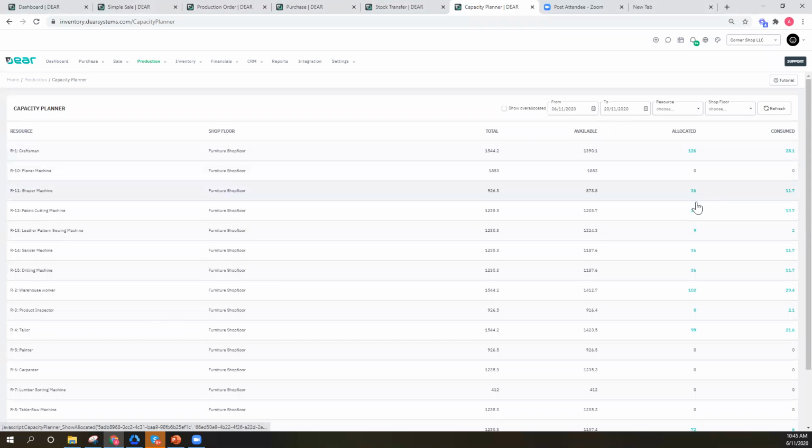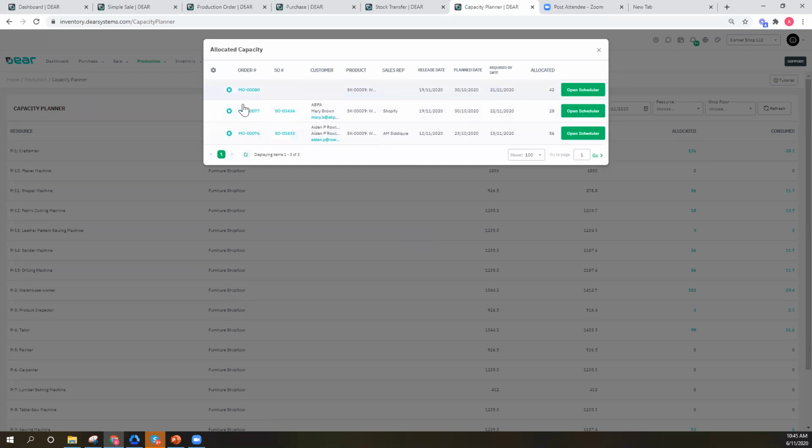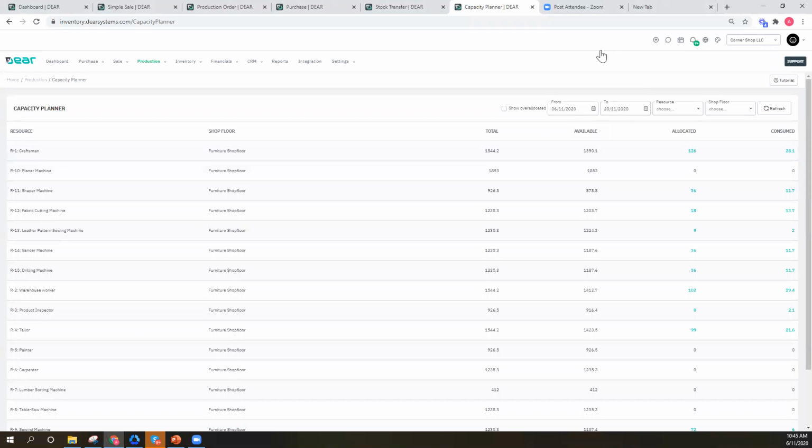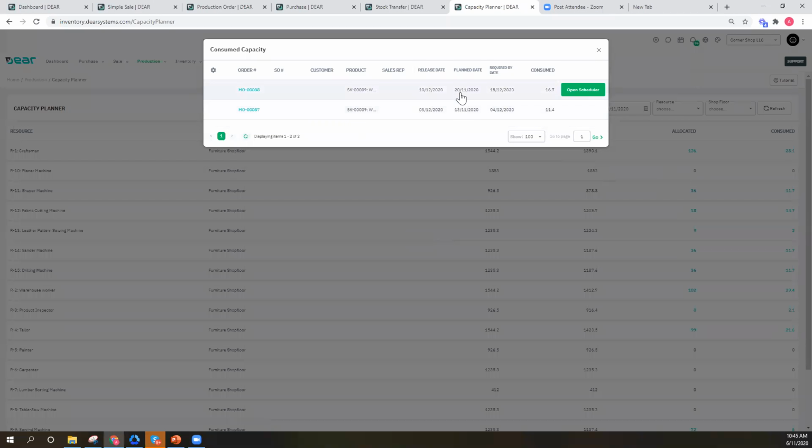So I have all these little hyperlinks, you can actually click on it. So you can see as allocated, and the system will load up all the sales orders and manufacturing orders that these are allocated to, the allocated amounts. And I can open these up in the scheduler too if I need to from here. I can look at the consumed already. So I can look at the consumed hours for whichever orders, total consumed, and open it up in scheduler.